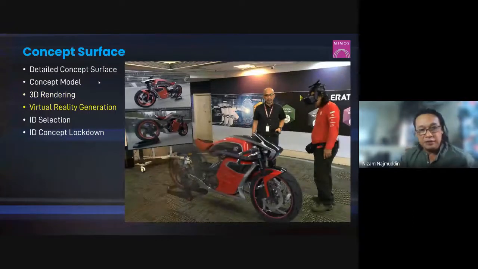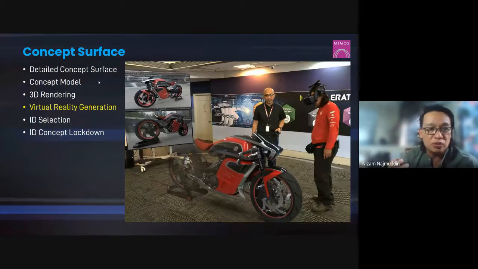So sometimes if the customer wants VR, we also do VR for the product. For example, for a big product, we do VR models. So we generate the VR so that during the selection, we will ask the team to view it using VR.